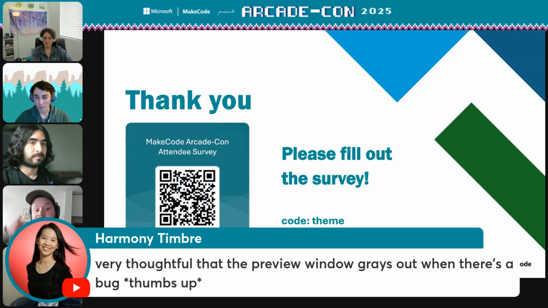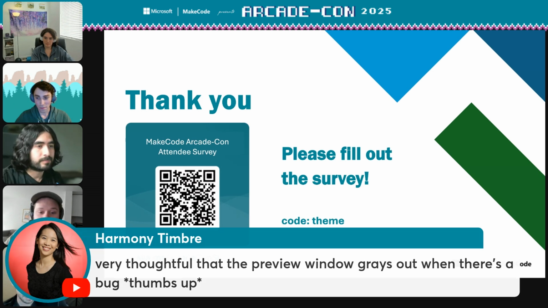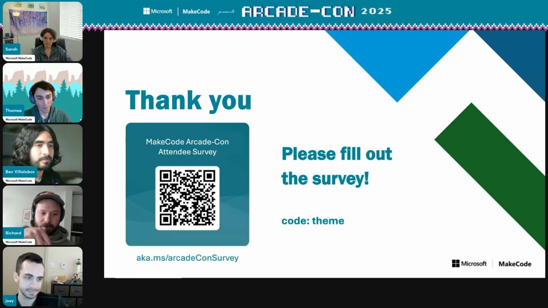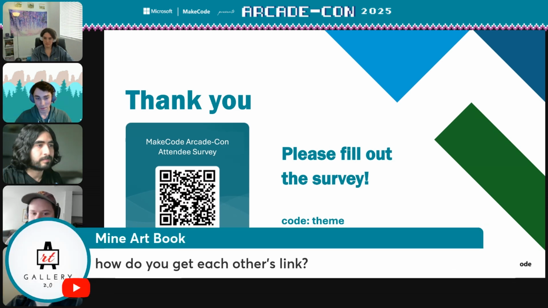Yes. If you want a more robust way to check if a sprite is defined or not, you can actually grab the is sprite destroyed block from Joey's Arcade Sprite Utils extension, which, you know, perhaps we will put up a link for that later. But that will also check if it's defined or not. So it's a better way to do this.